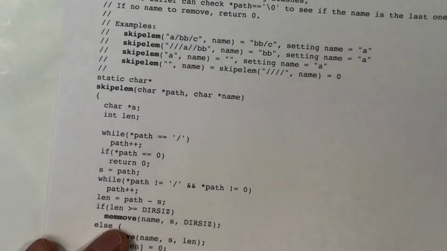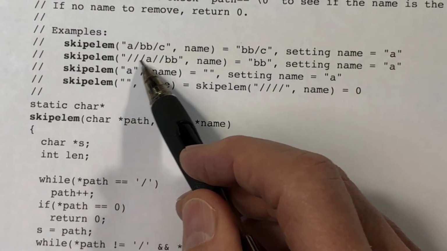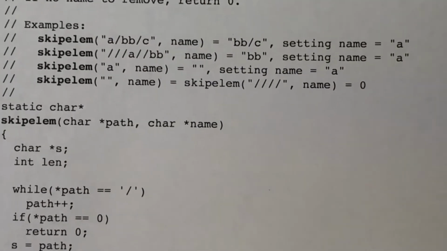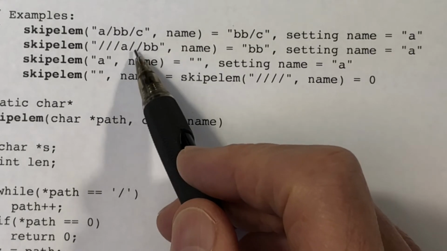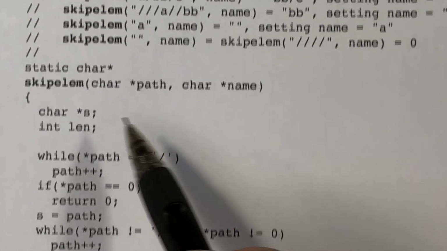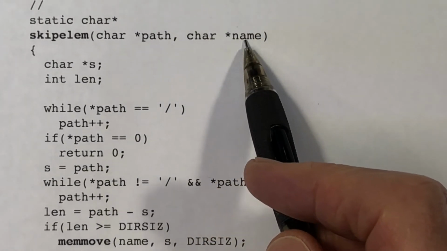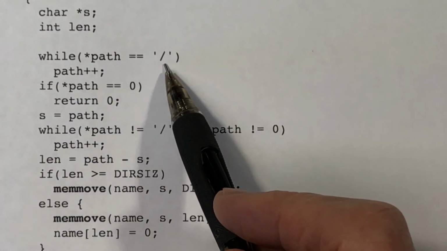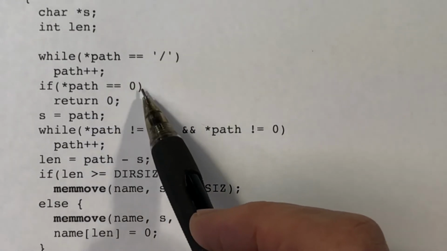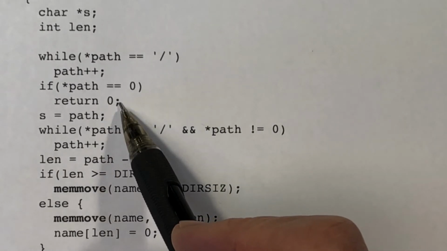Okay, so let's take a look at the code here. One thing I want to mention is that it ignores leading slashes, and if there are multiple slashes separating the file names, it ignores that and treats them just as one. Here we're passed a pointer to the path and a pointer to the 14-byte area to save the first file name. It begins by skipping past any leading slashes and ignoring them. Then if there's nothing found, that is, if we're positioned at the null byte at the end of the string, then there is no file name in the path, so we just return 0.